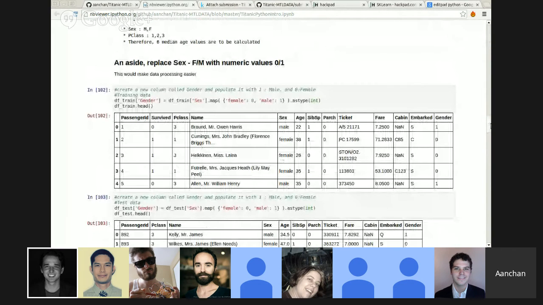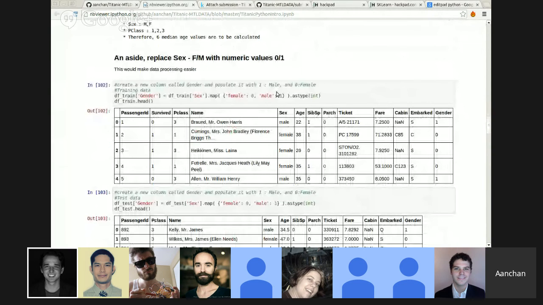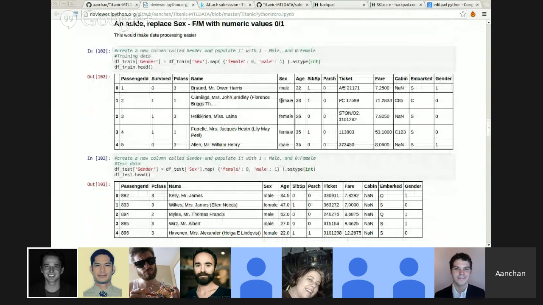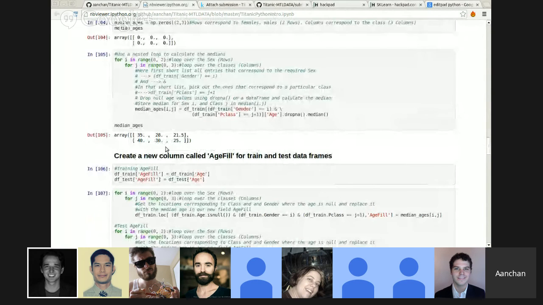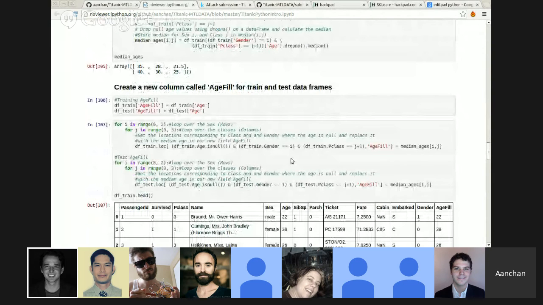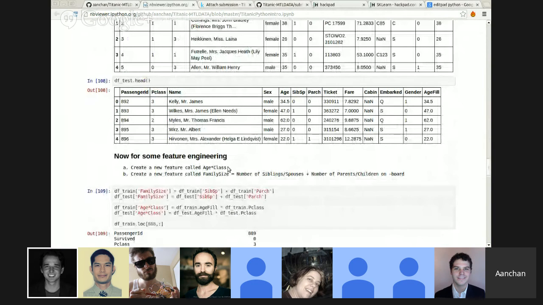Once I'm done, I replace strings with numeric values. I have to do a lot of substituting here and there. Once I calculate the median values, I create a new field, and these are my age entries with non-null values. Now this is what I call some feature engineering. Is age times class significant? What you would do, like what Matthew did, is create a new feature called gender times class.